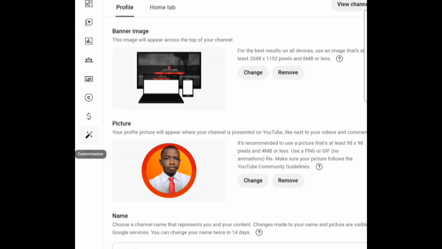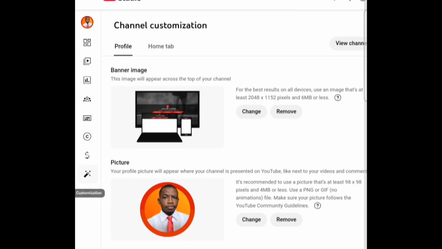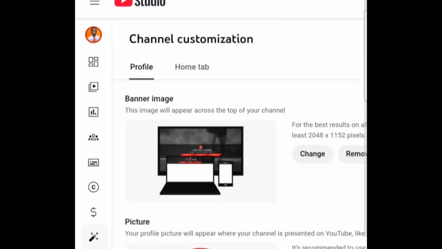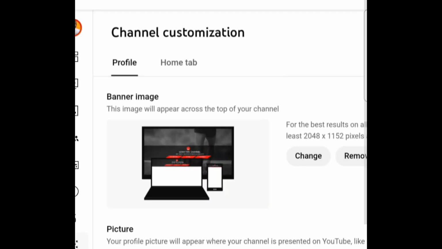So this is your customize. Do you understand? And this is where we'll be working. Do you understand? Once this has opened, quickly switch to this place that says what? Home tab.